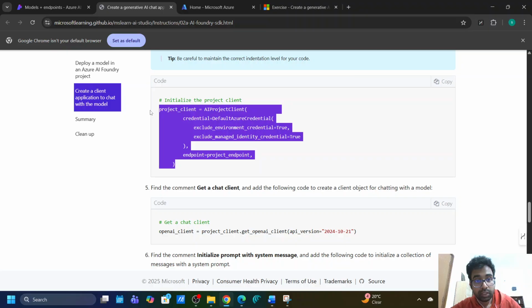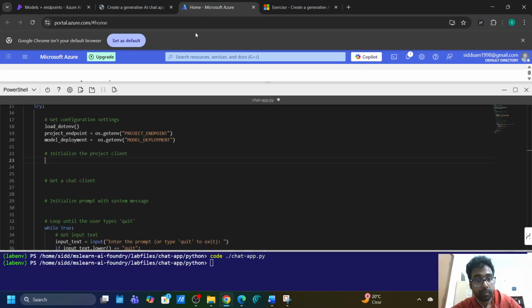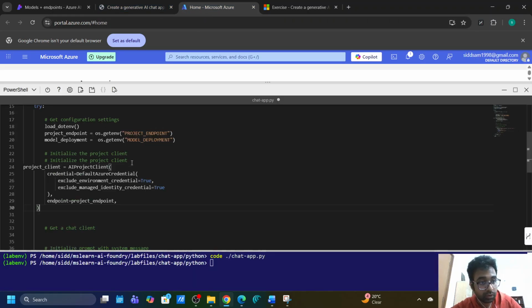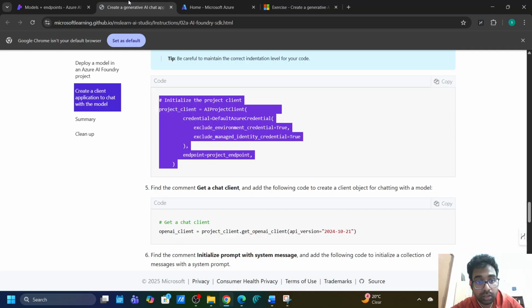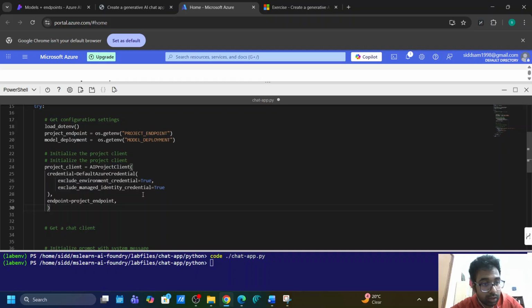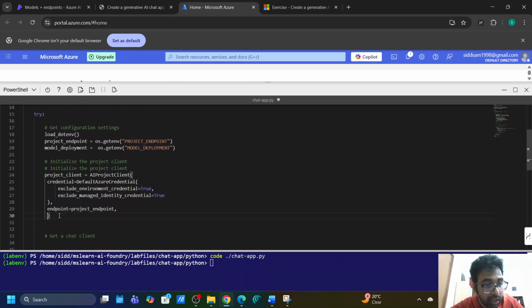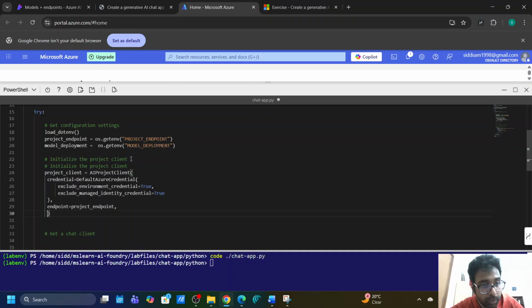So let's just copy this and paste. We have to take care of the indentation because it is Python. This is in the try block right now, the project client, and this one. So I think this is okay.